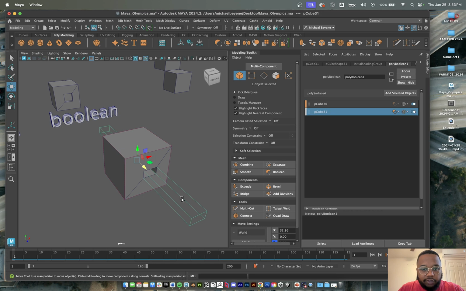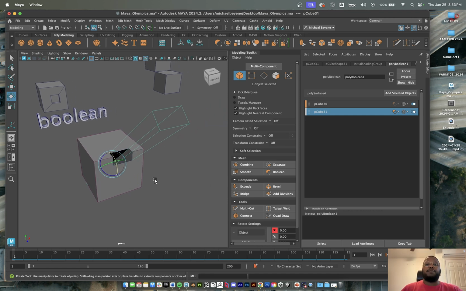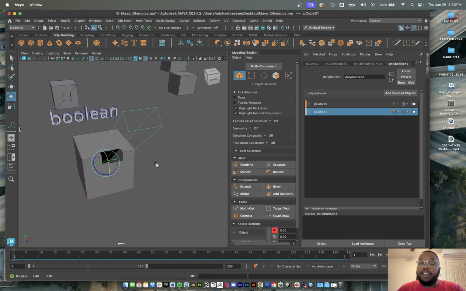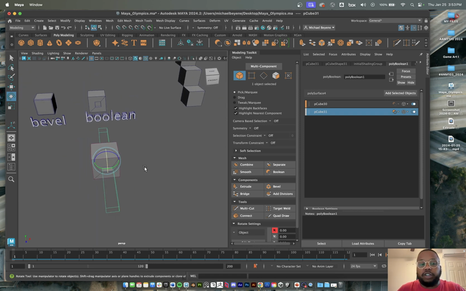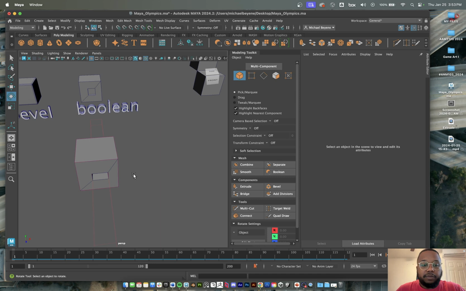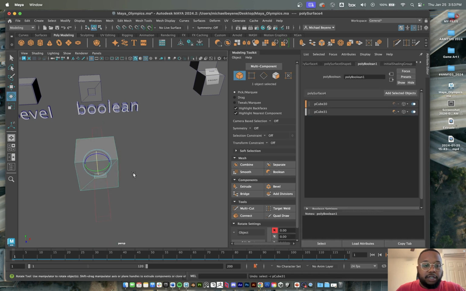And what's cool about Maya 2024 is that this is like a live Boolean, so we can adjust the position, we can scale it, we can rotate it any way we want. And this is very cool and very new, and something the Maya community has been looking for for a while. So I'm very excited to see this. This is a very cool non-destructive workflow here. I'm going to hit undo here.